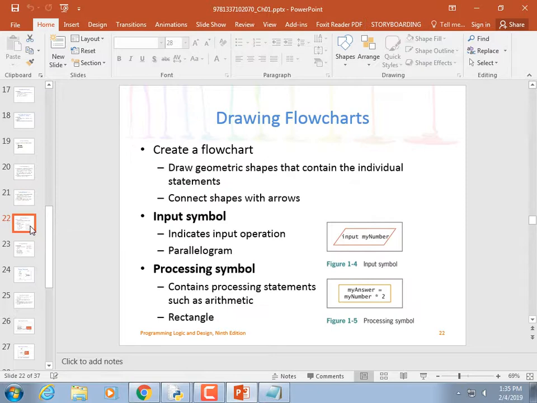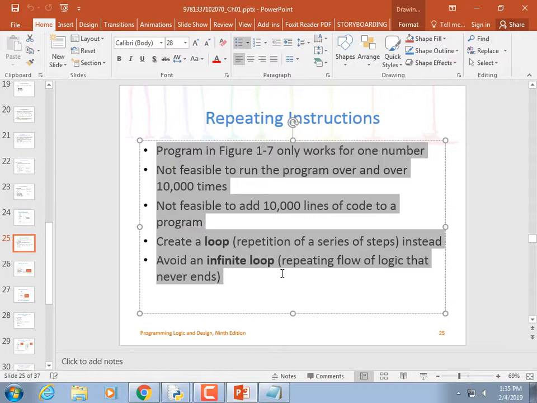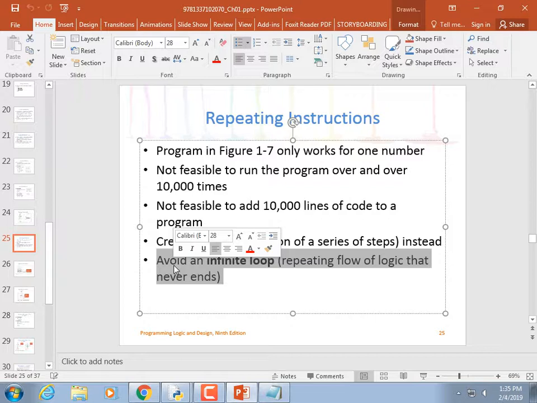Flowcharts. I'm going to skip flowcharts. That's next lecture. We can create loops. We will learn how to create loops. If you do create loops, you have to avoid infinite loops. An infinite loop is when the program enters a state where it's just repeating logic over and over and never stops.